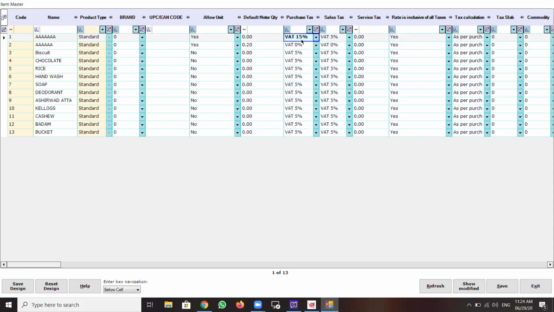So now press Control C on the keyboard. Once Control C is pressed, it means that that particular record is copied. Now press Control Shift V altogether. When you press them all together on the keyboard, it will ask you this message: do you wish to paste an entire column? Right? When you click yes, the VAT 15% is copied for all the line items.